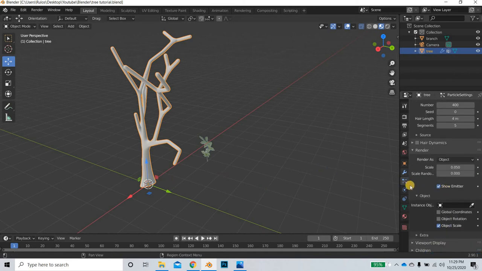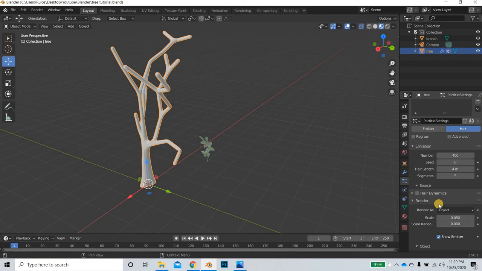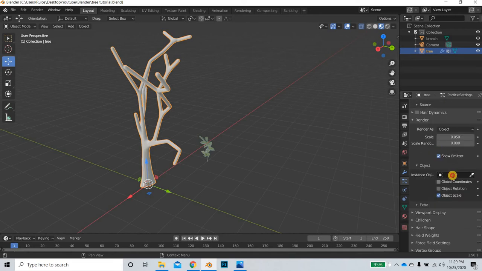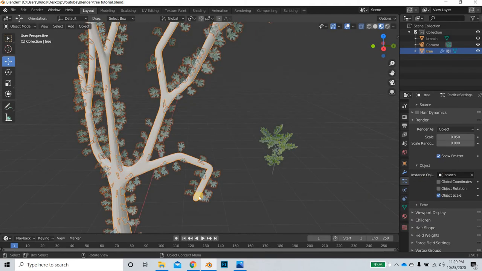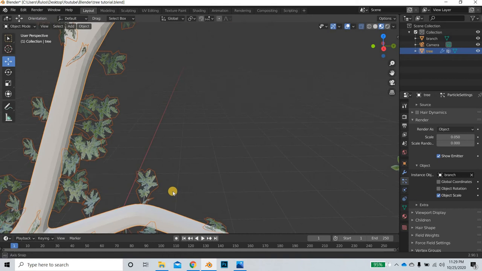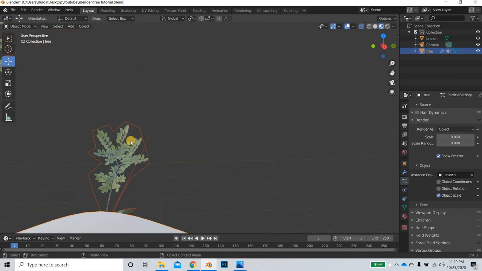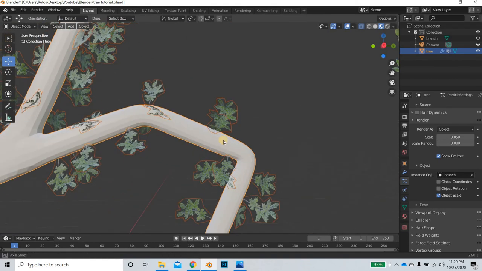And then we selected the tree. We are in the particles, render, object, and here we will select the branch. Okay, and then you can see that the branches are growing from that up. All right, that is what we want.